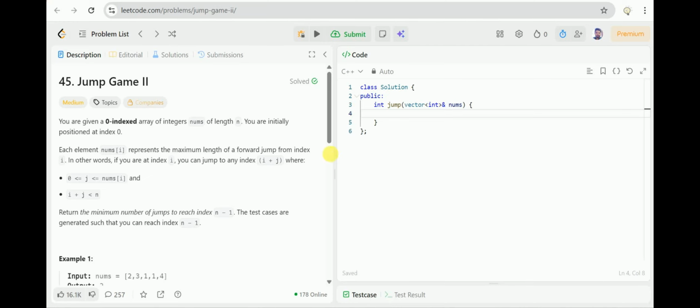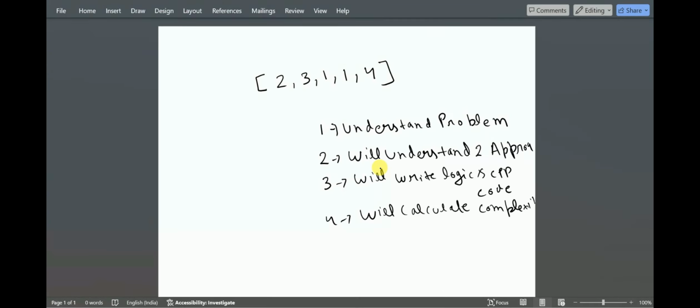In this video, we will talk about one LeetCode problem, that is Jump Game 2. So let's understand the problem first. We will understand the problem, then we will understand two approaches, then we will write the logic and C++ code for these two approaches. At the end, we'll calculate the complexity for these two approaches and we will select the best approach. So let's first understand the problem.